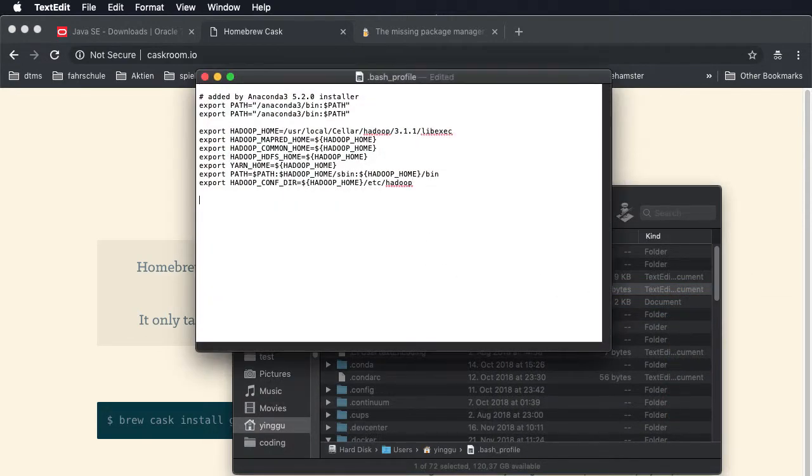So add the following rows into this file. Let's explain what it means. This is export JAVA_HOME. We use this java_home tool and specify the version 1.8. That's the default Java path.